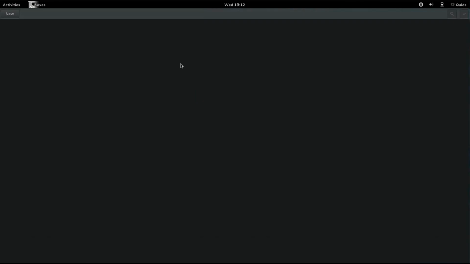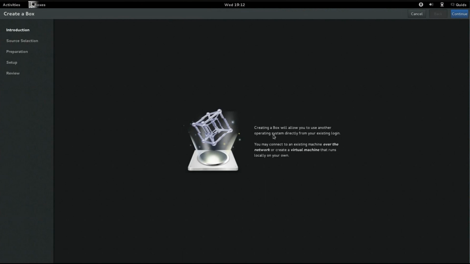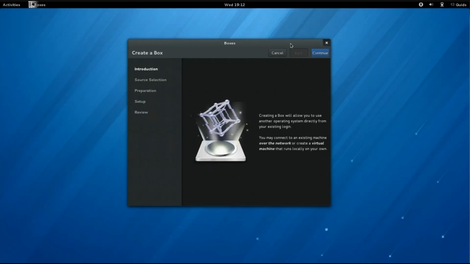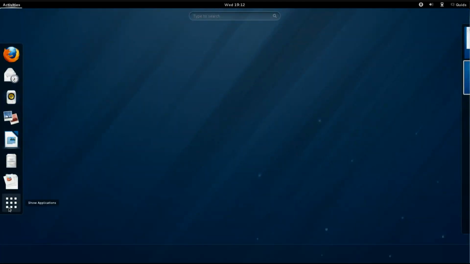Let's go and open up Boxes. So creating a box will allow you to use another operating system directly from your existing login. That sounds a good feature for business users there. So let's just go and close that. Just drag it down from the top and get the close button.